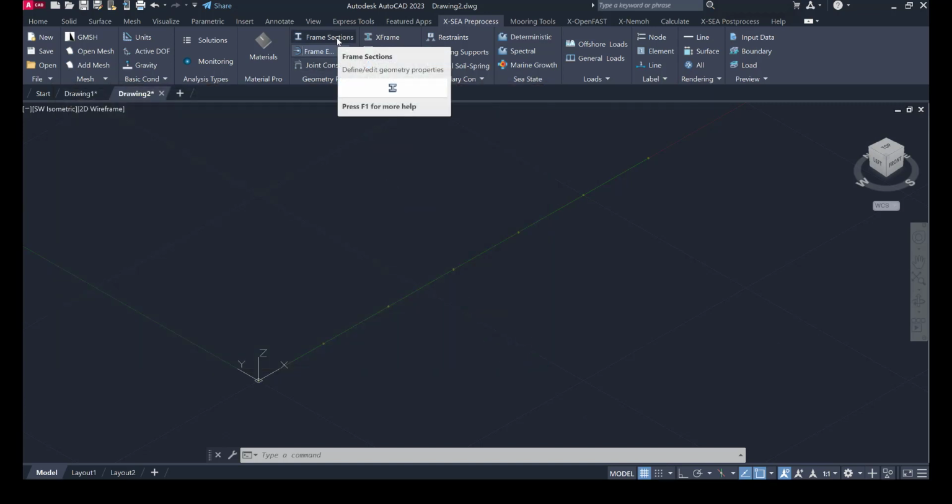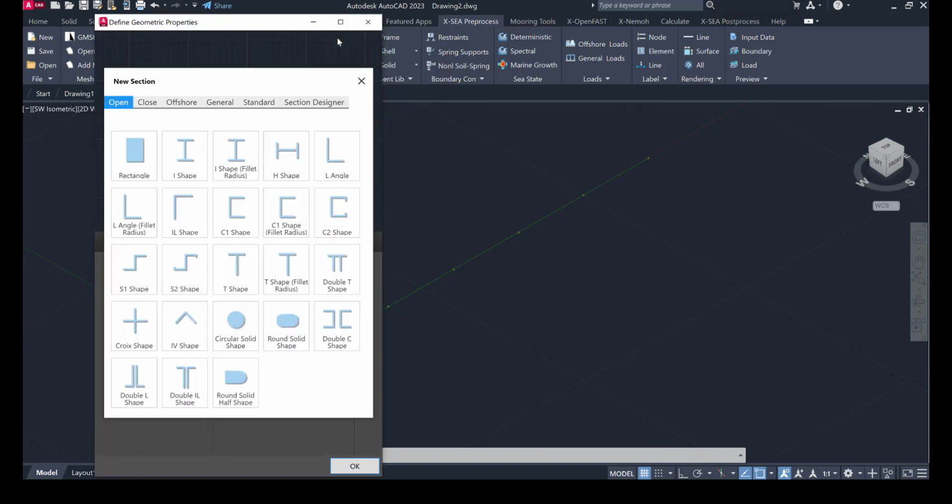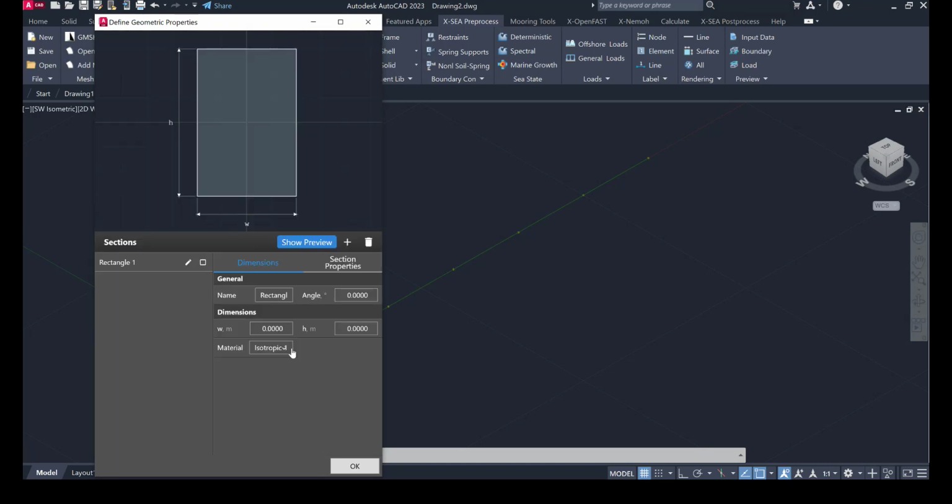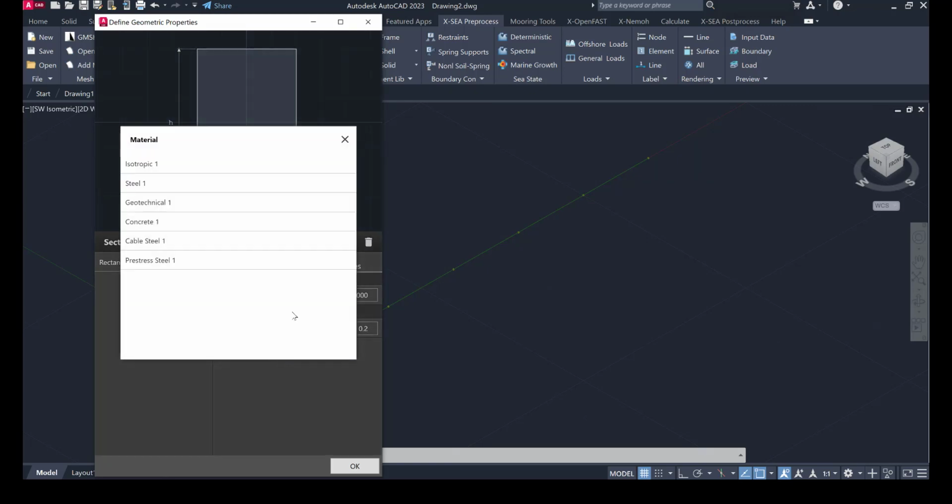Then go to Frame section to define a type of section. Choose Rectangular. It allows the user to define a name for the section. After completing, click OK to confirm the name of the section. Then input the dimensions as 0.1 meter for W and 0.2 meter for H, and choose a type of material for this section.